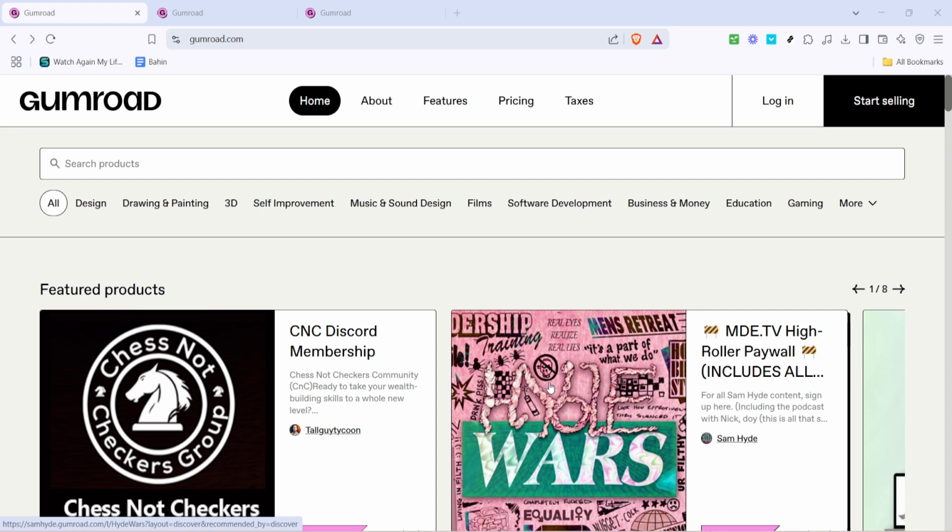To begin your shopping experience on Gumroad, head over to their official website, gumroad.com. This is your go-to destination for discovering a plethora of digital products, from ebooks to software created by various talented creators. Now that you're on the website, the next step is to log into your account. You'll find the login button at the top right corner of the homepage. Click on this button to proceed.